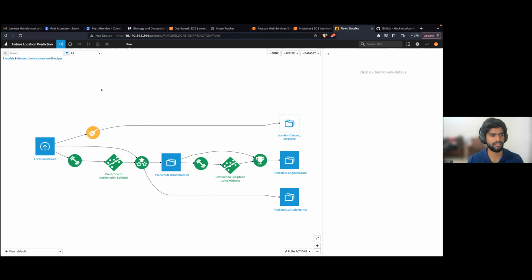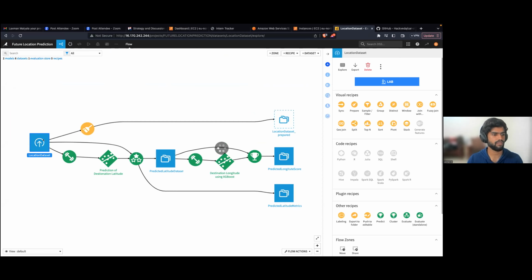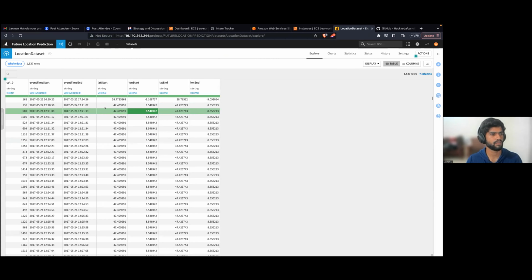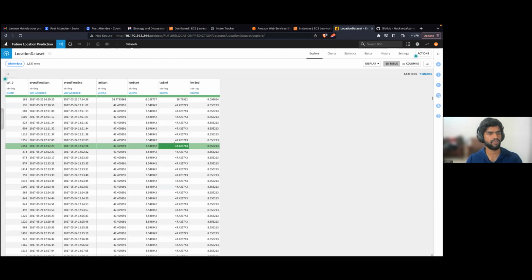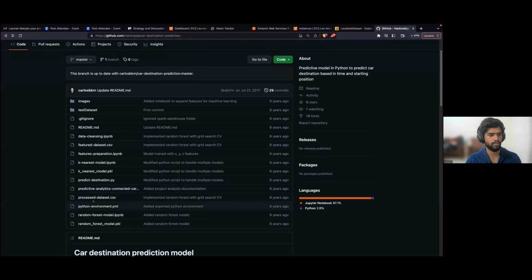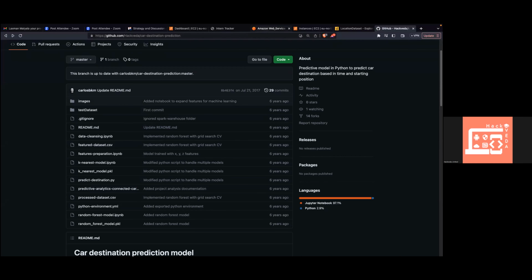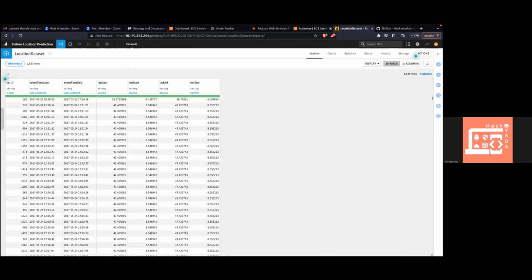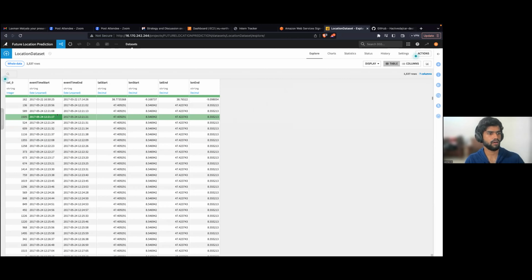So this is the data set I was talking about. Initially, we'll start from the location data set. This is the direct file that we took from our GitHub link, for the hacker's card district prediction. We are just taking the processed data. These are the dates, event time start, event time end, latitude start, latitude and longitude end.